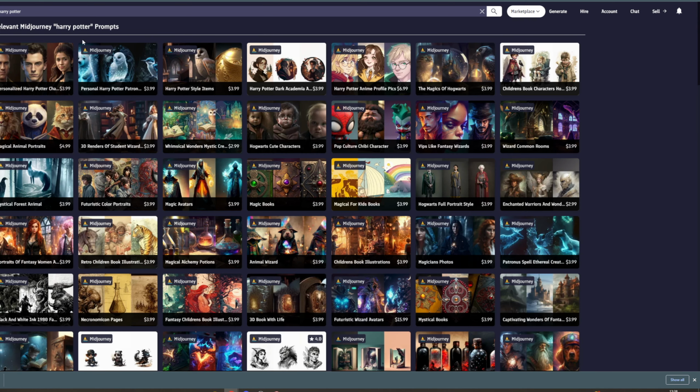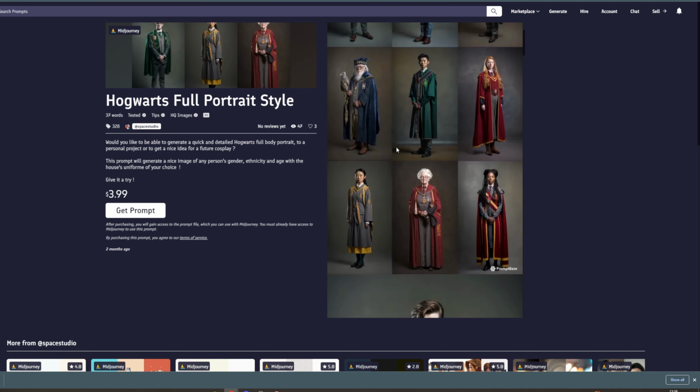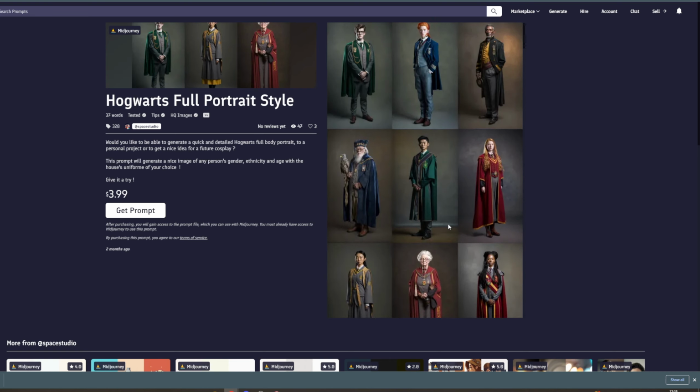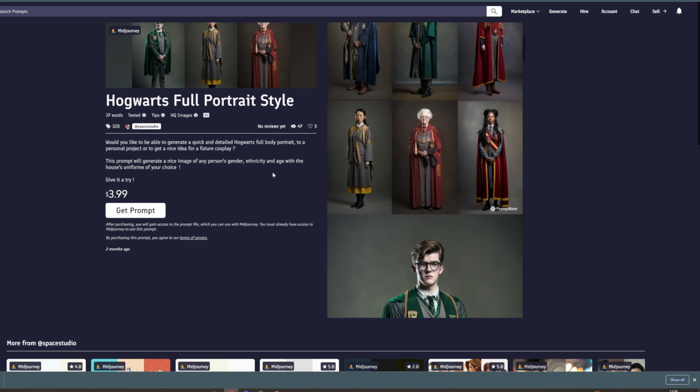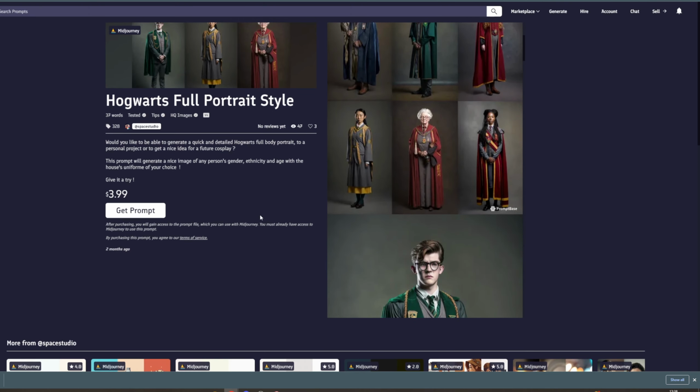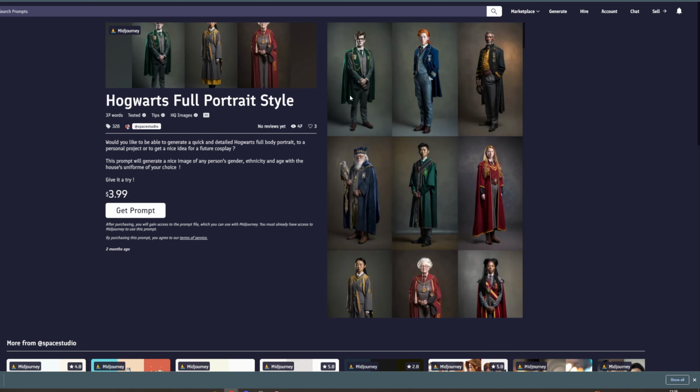Now, here they're going to give you tons and tons of different prompts to do with Harry Potter. So, depending what you want, you might want to get a Hogwarts full portrait style. And this will create images like this. So, if you want to make images that look like these in this kind of style, you can buy this prompt for $3.99. Click Get Prompt, pay for it, and it's going to give you the keywords needed, which you can put into Midjourney to make this kind of stuff.